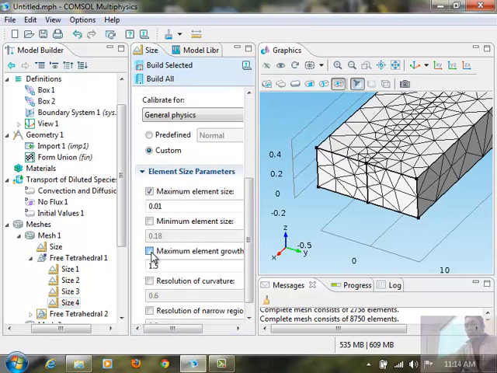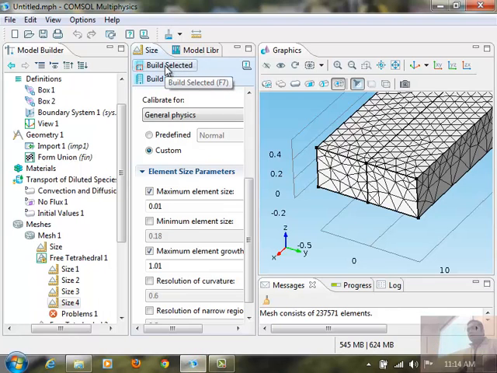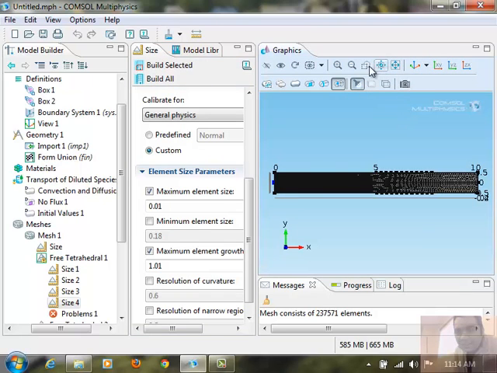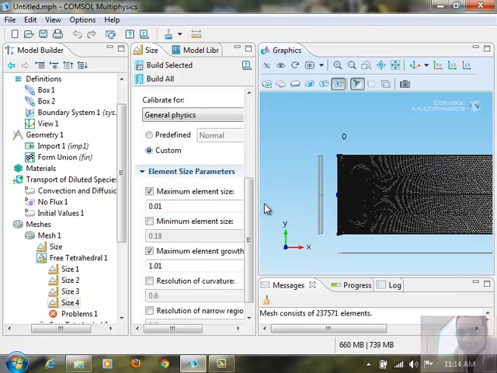So say I just make it 1.01, a very small value, and then build selected or build all. I think it's going to make a very fine mesh. How does it look? I think I've given too small a growth rate, so maybe I'll just change it to 5. So depending upon gradients, you can use this element growth rate.